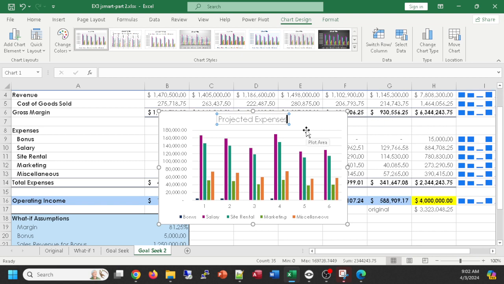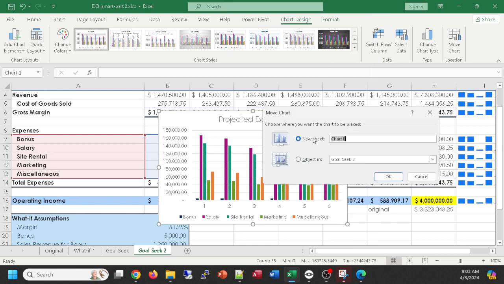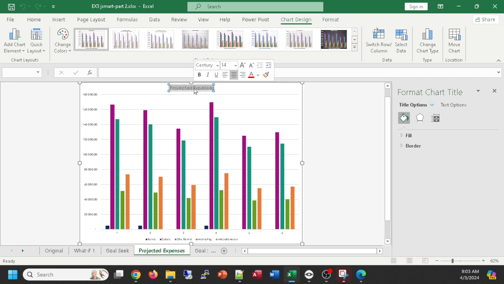Let's go ahead and move this to a separate worksheet. Click on that, or right click on that, and move chart. Let's move it to a new sheet and let's call it projected expenses. I click OK. And now I have projected expenses on a separate page. Let's increase the font size on that title by double clicking the title and Control Shift greater than.